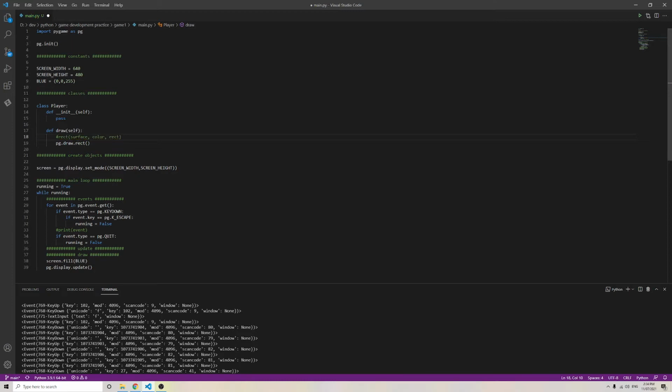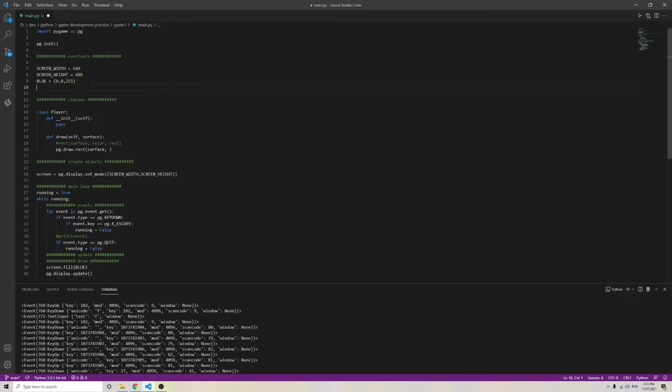All right, so what do we need to do? Well, we need to draw this to a surface, we need to draw it with a color, and we need to draw a rectangle structure. So what I like to do, when I make a draw function, is take a reference to the surface that I want to draw onto. Color. Okay.